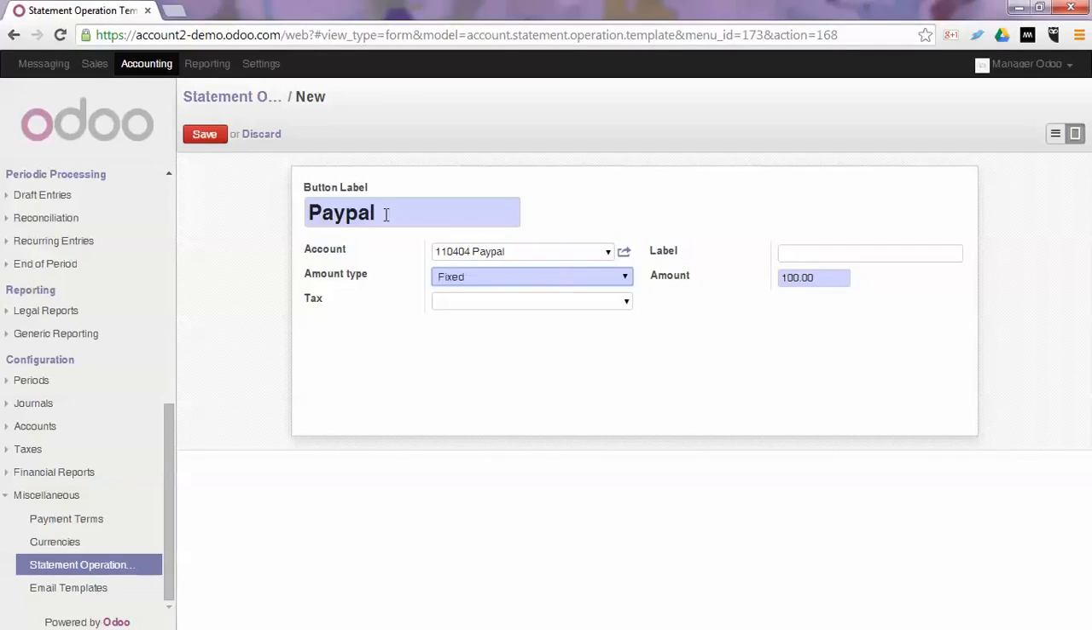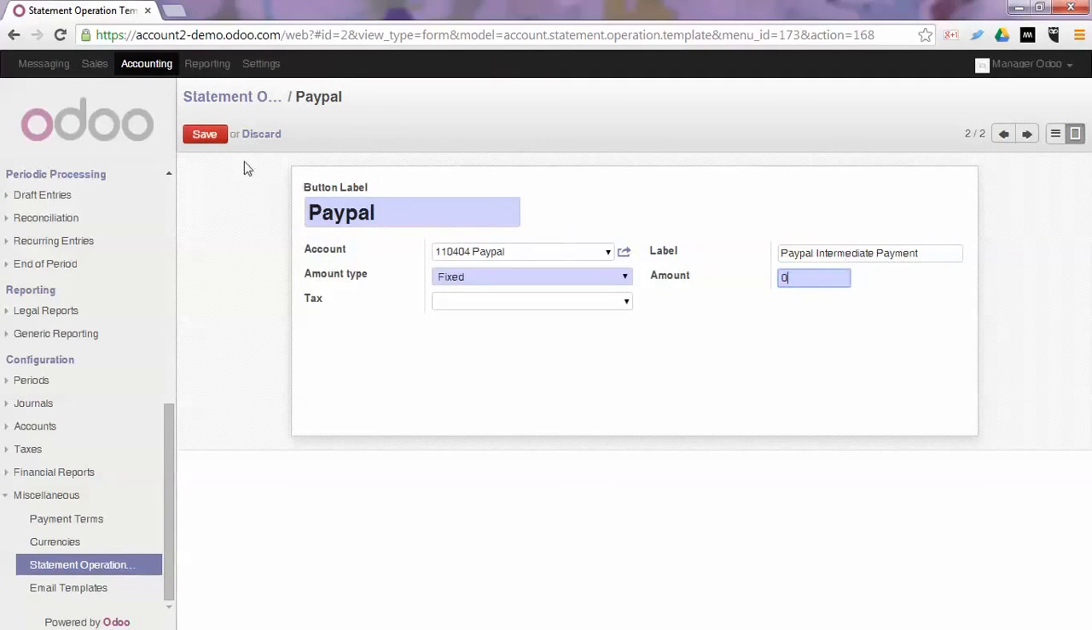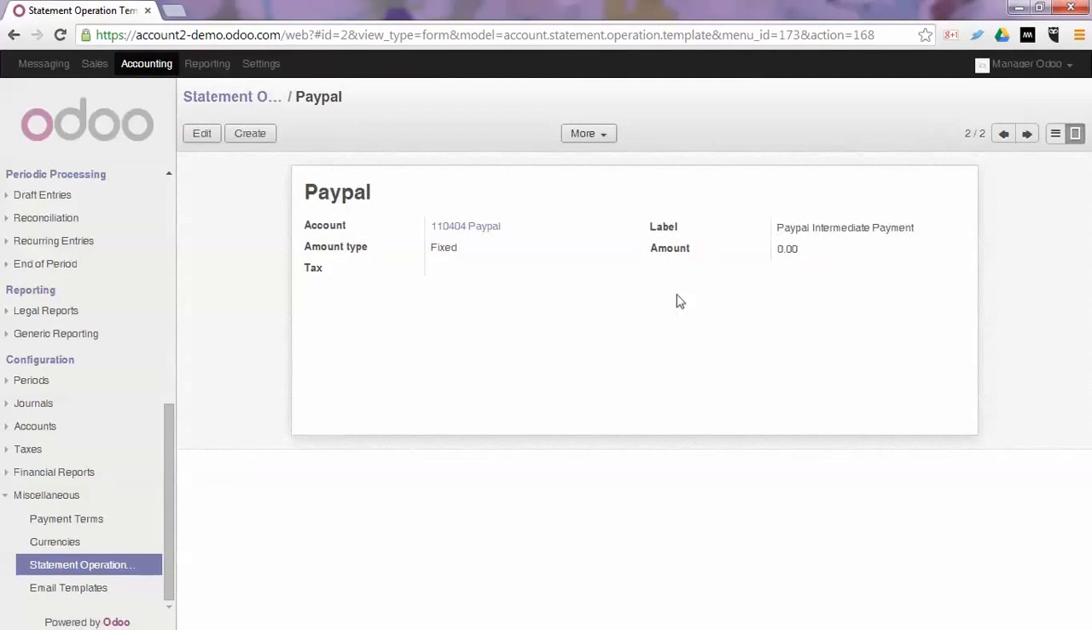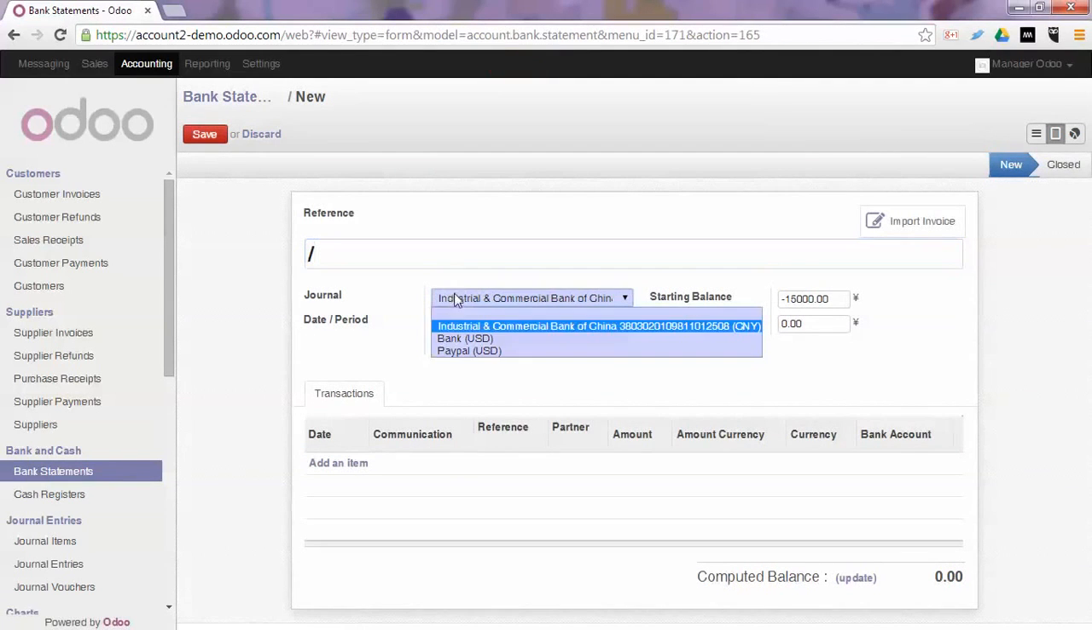I set the amount type to fixed because I want this amount to be the same as the one I register in my bank statement. And I give the label PayPal intermediate payments. Save. I put the amount to 0, as you have seen, because this will only be used in case of percentages. Receive our bank statement, which states the amount actually paid by the customer.